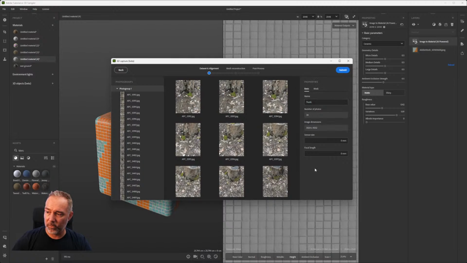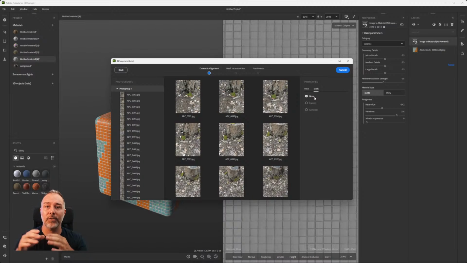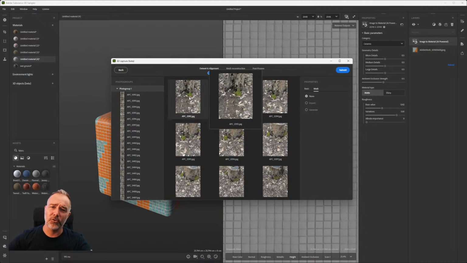So these are the basic parameters, and you have the mask parameters here. By default, there is no mask, but you have the option to create one. Either you can import them or generate them here. Why do you want to create a mask? Because it allows you to isolate the asset you want to capture. Sometimes it's relevant. In this case, it's not that relevant because, as you see, it's a trunk, and I want to also get the borders, so I won't make a mask.